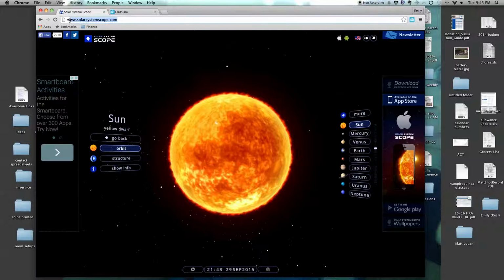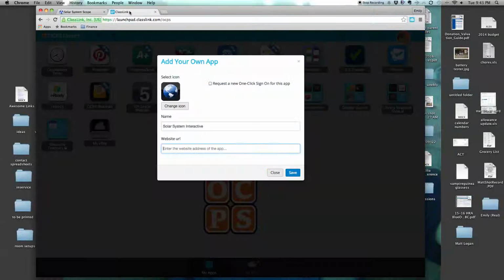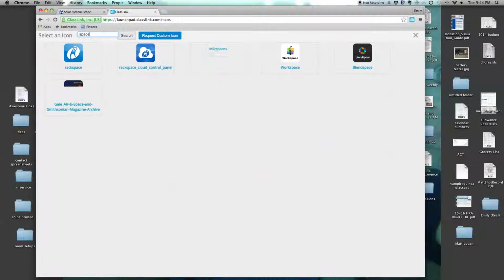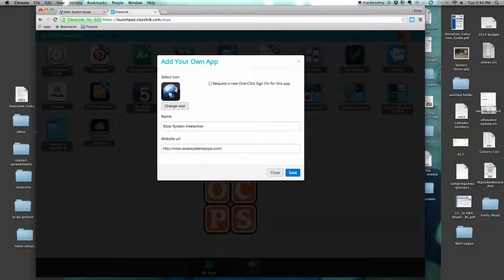I highlight the entire address. I'm going to Control-C copy or right-click copy. Then I'm going to go over here and hit Control-V paste. And notice that I put the URL address right there. I can also change the icon if I wanted to. It doesn't give you a whole bunch of options. Let's do space. Let's see what it has for space. Nothing very exciting, so I'm just going to leave it as the Earth, the way it is.